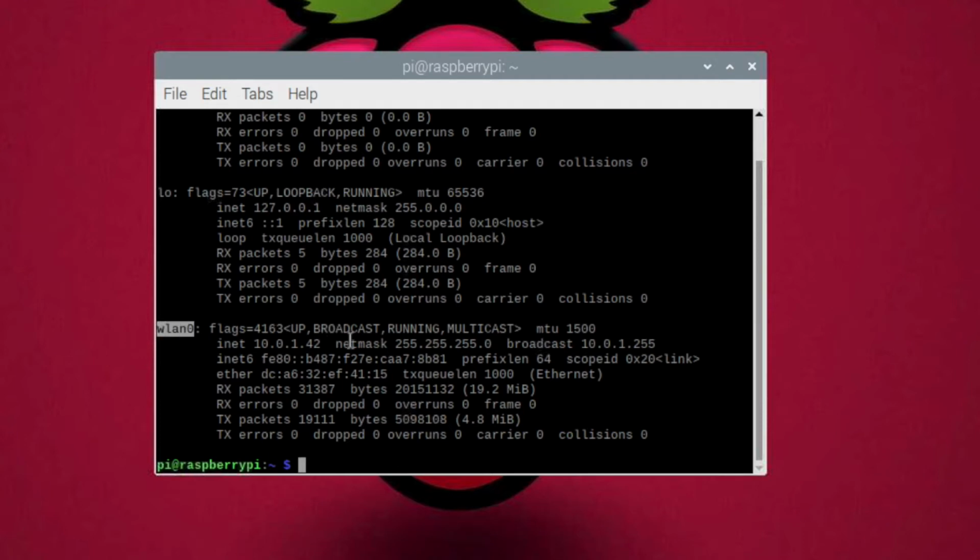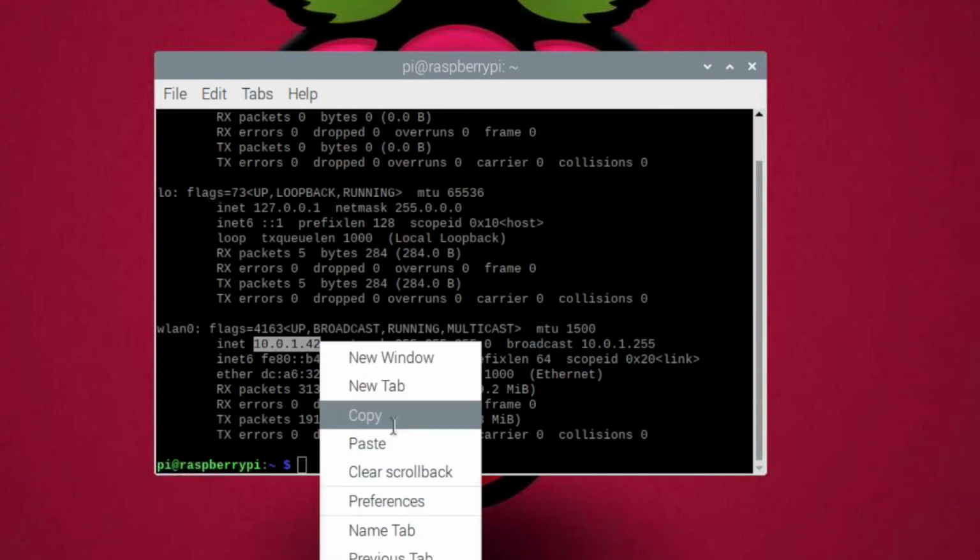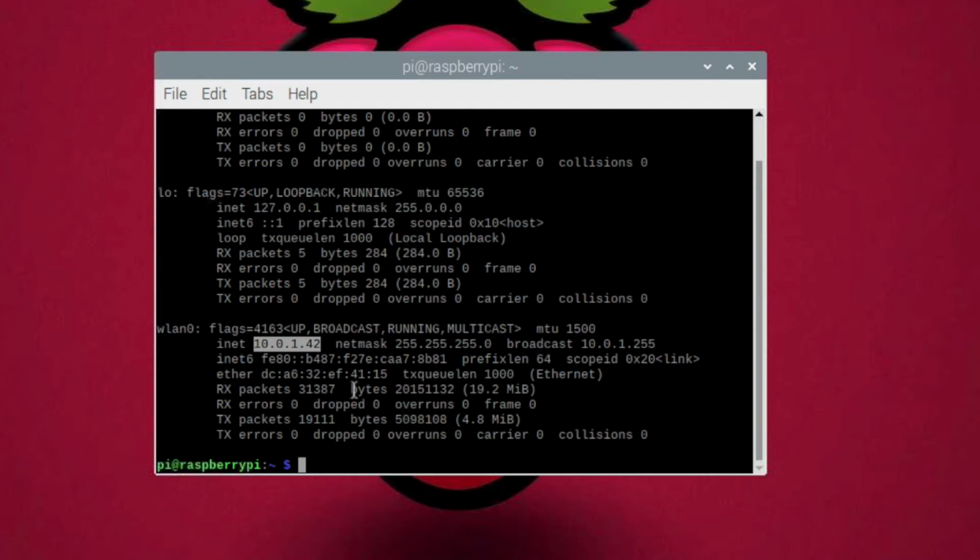Now, if you have them both connected, you could use either or. In this case, I have Wi-Fi connection. I'm just going to grab this IP address right here. So that is the IP address for my Pi.